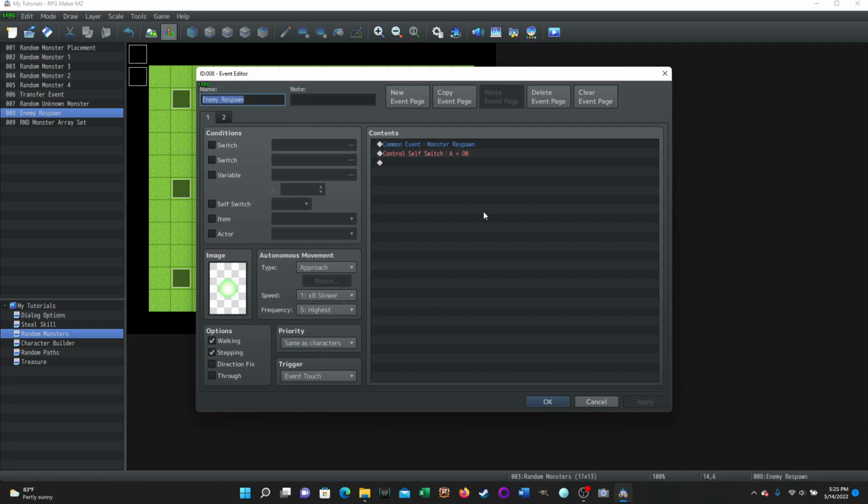If we avoid it, it'll just keep roaming around trying to approach us. Or if we defeat it, then it will respawn and start all over again.